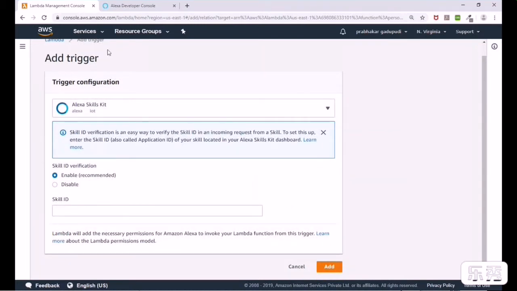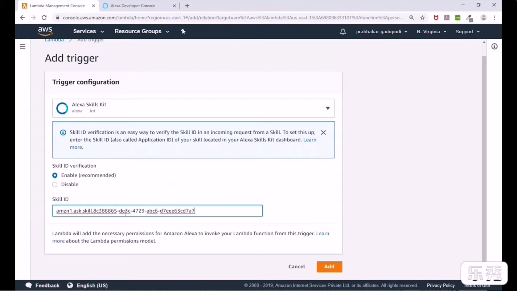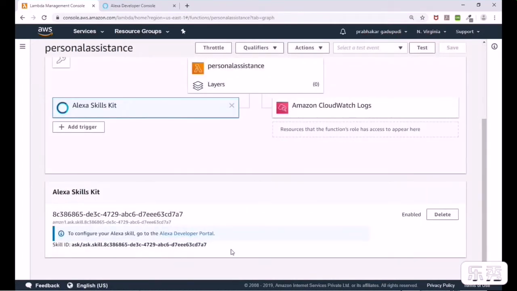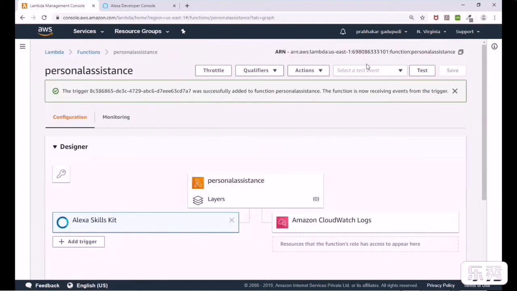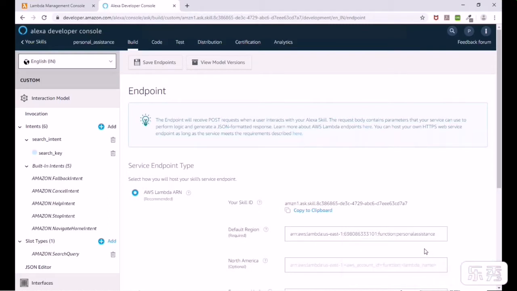what is the skill ID? If I go to my Alexa, here is my skill ID. Just copy the skill ID, paste it here, and now submit it. Now my Alexa skills kit is already registered and saved, and it is on my ARN number. So now if I go here and save this, it is saved successfully. After saving this successfully, skill development is completed and integration is completed.